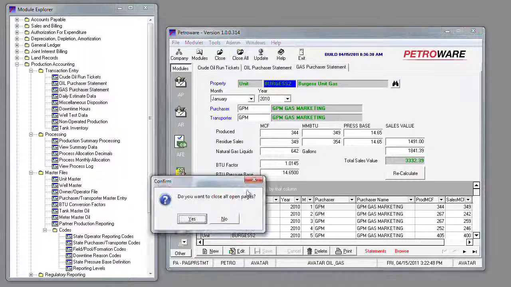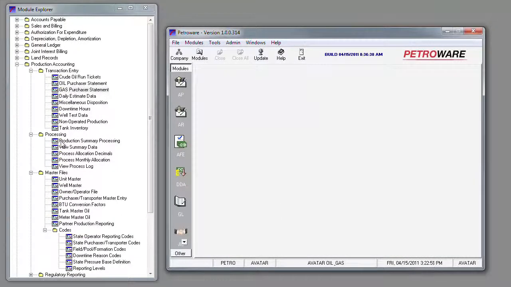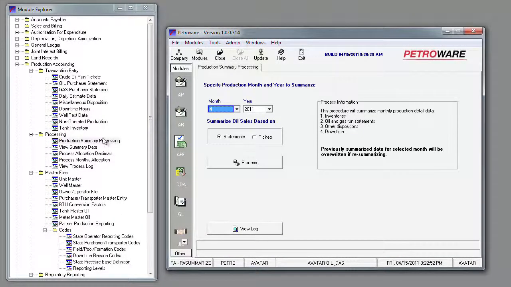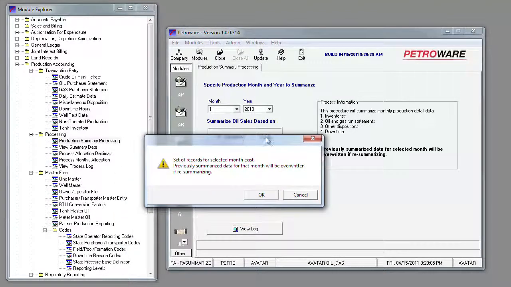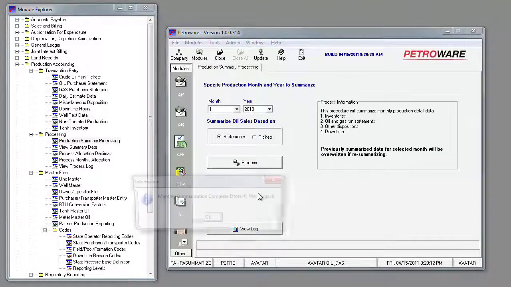Let's close all of these down, and then I'm going to tell it to summarize my production for January of 2010. And I want my oil sales to be based on my run statements, not my run tickets. If I had previously run an allocation process, it's going to give me an error message. I'm going to tell it it's okay. I know it's been done.